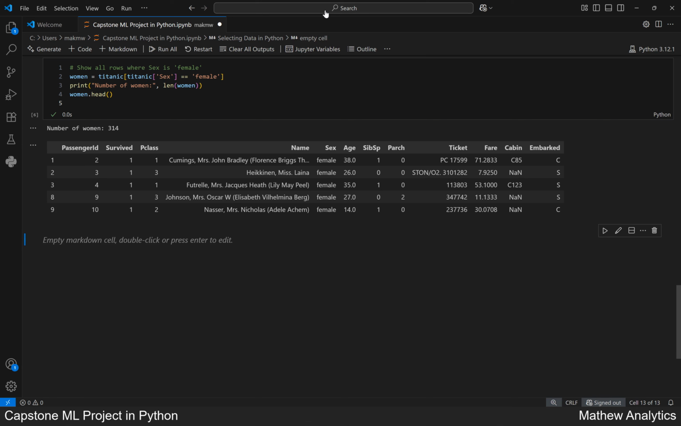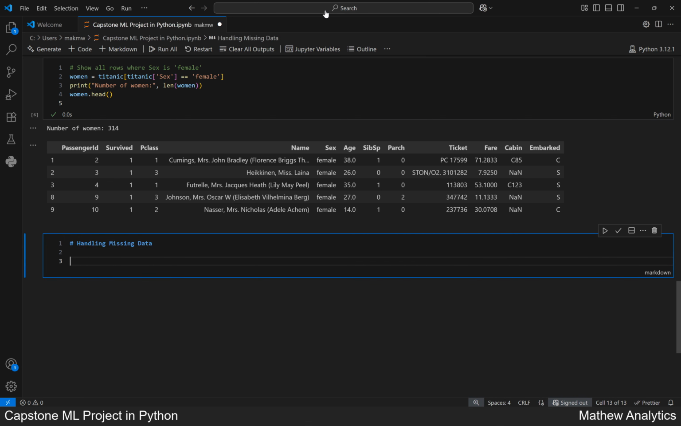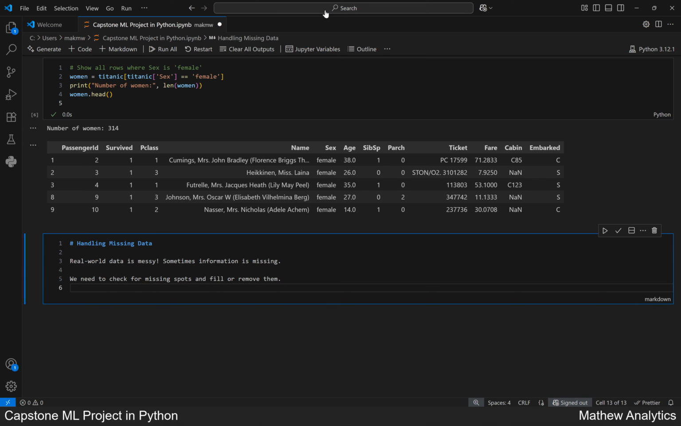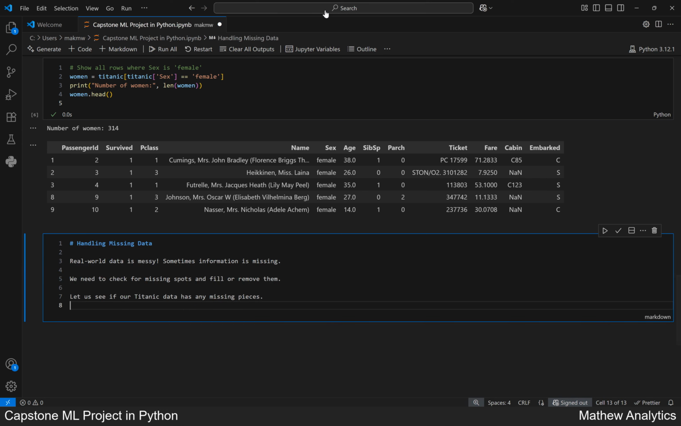Handling missing data. Real-world data is messy. Sometimes information is missing. We need to check for missing spots and fill or remove them. Let us see if our Titanic data has any missing pieces. Running the cell now.